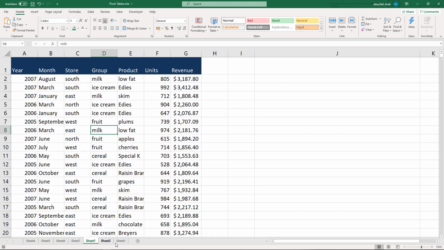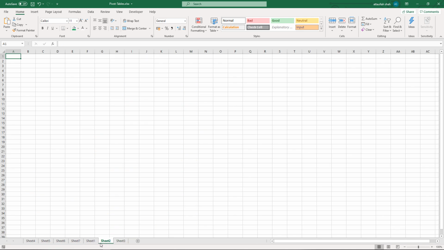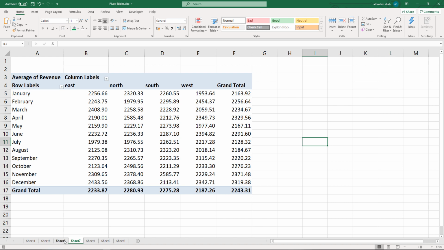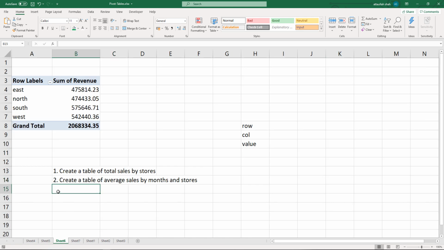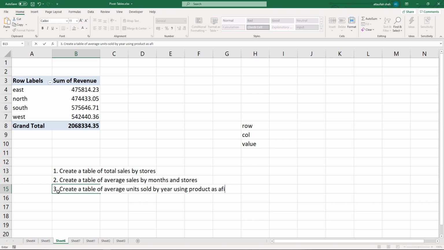Let's create one last pivot table. Where did we write? Yes, in the third sheet. Create a table of average units sold by years using product as a filter.